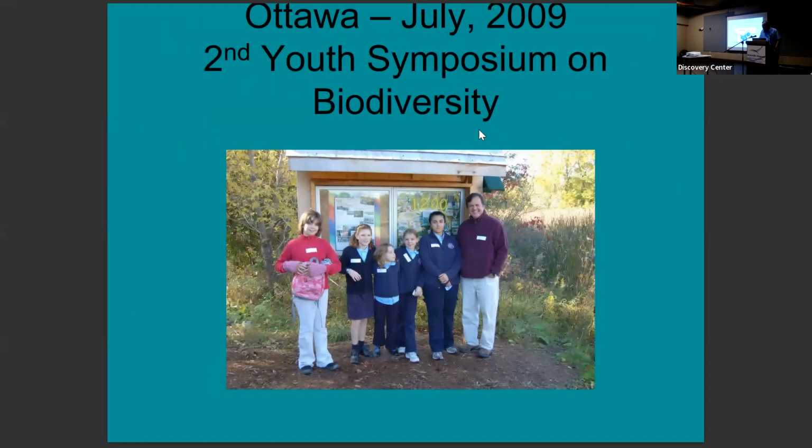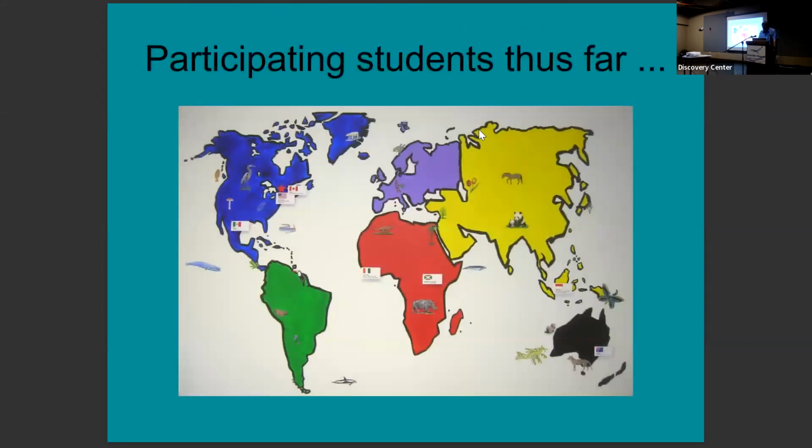I promised my wife I would never again organize something like this, because it literally consumed me for almost a year. And I had a friend in Ottawa, Canada, who worked with elementary school students, and he asked me to help him organize one for elementary age students in Ottawa in 2009, which we did. And that year too, as you can see on this next slide, we had participating countries of students.